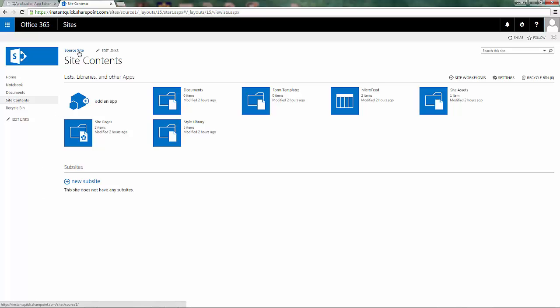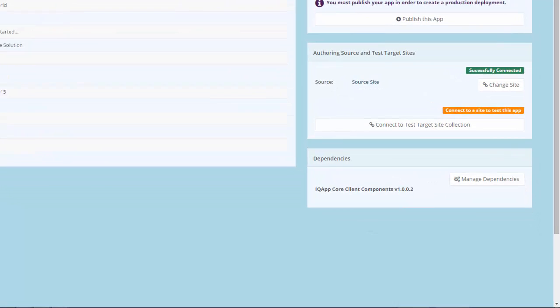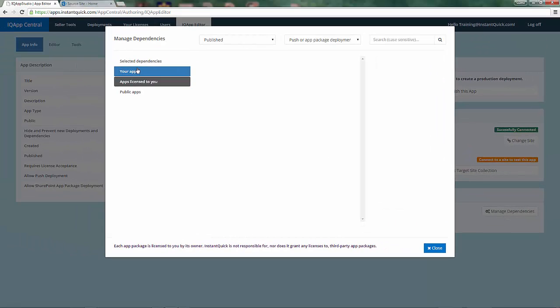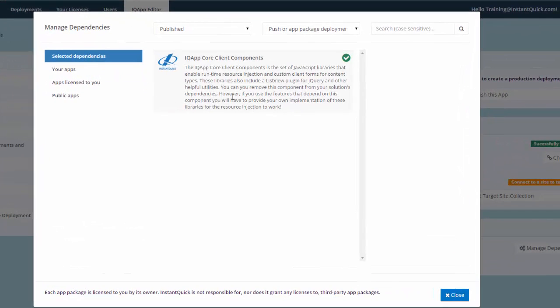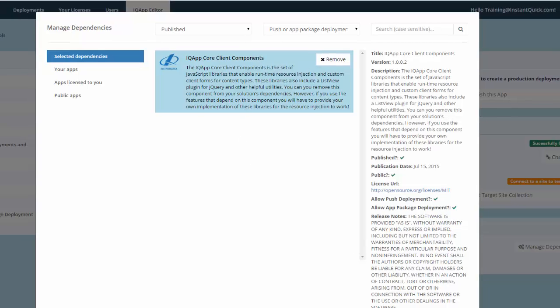All right, so now I'm going to go back over to the editor. And you'll notice in the lower right-hand corner of the screen, I have a dependencies panel. So I'm going to click Manage Dependencies to show you that I have the IQApp Core client components installed. I could remove those if I wanted to, but I'm going to leave them there.